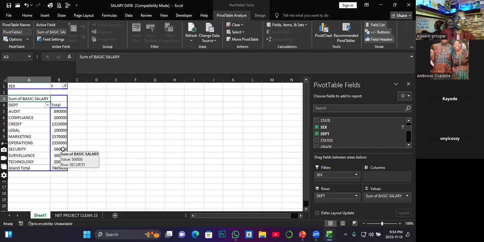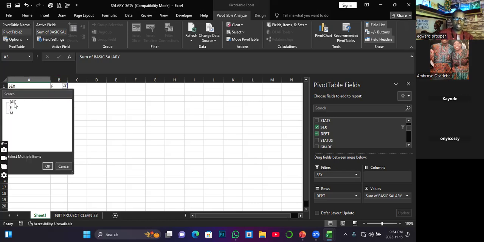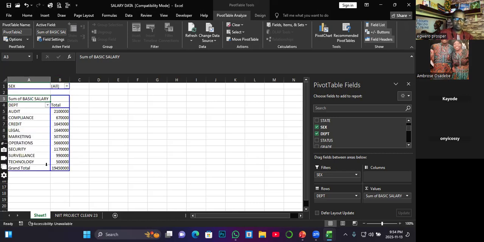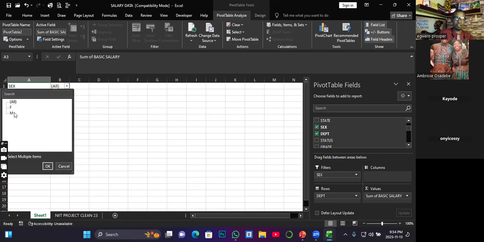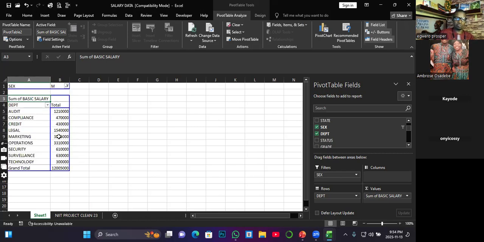Now, as a data analyst, after you have filtered like this, you observe. You take note of the value you are getting per department. Now, if you go back and click on all to return everything, and then filter by male, you will see that one of them will definitely do better than the other. So you go to where you are compiling your reports. For example, let's just take one. Let's say audit.